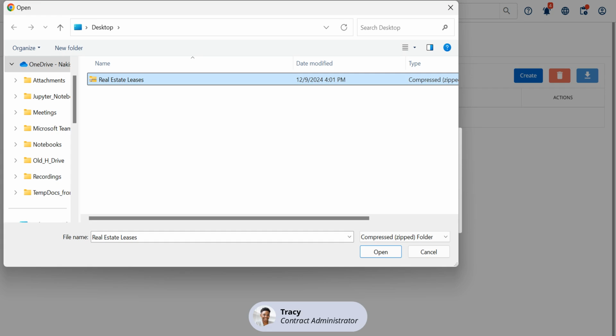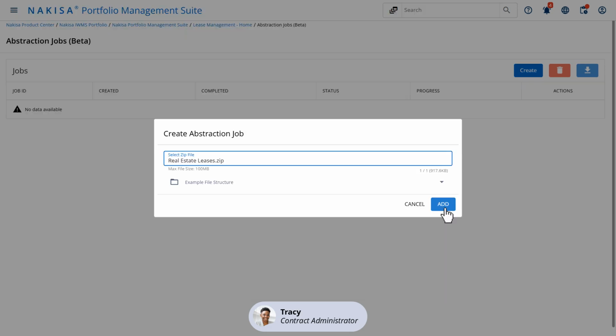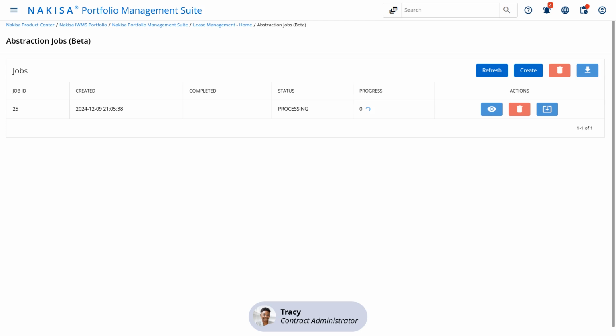So for this abstraction job, I collected different PDF files into 4 different subfolders and put them all into a single zip folder. After selecting the zip folder, I click the Add button and complete the document upload. The abstraction job begins automatically, and I will be able to check the results shortly.